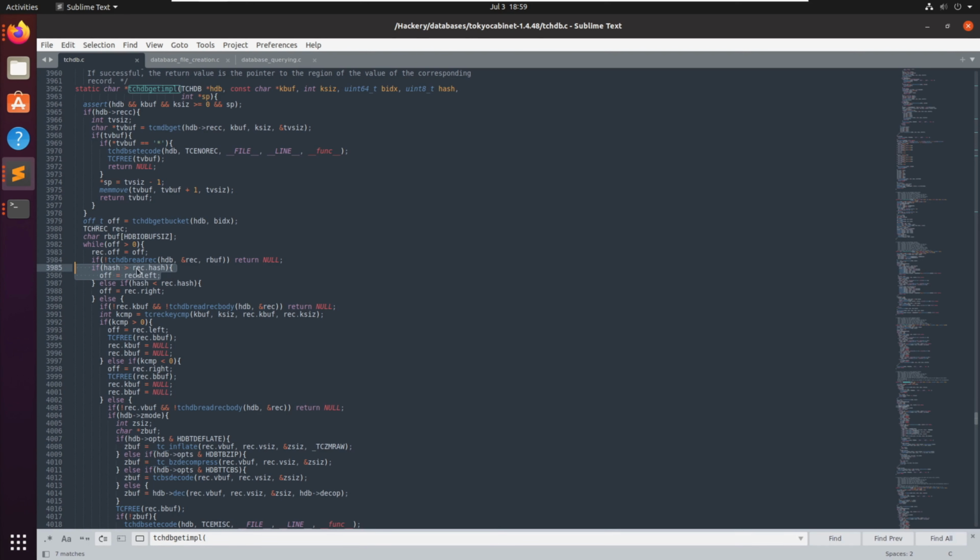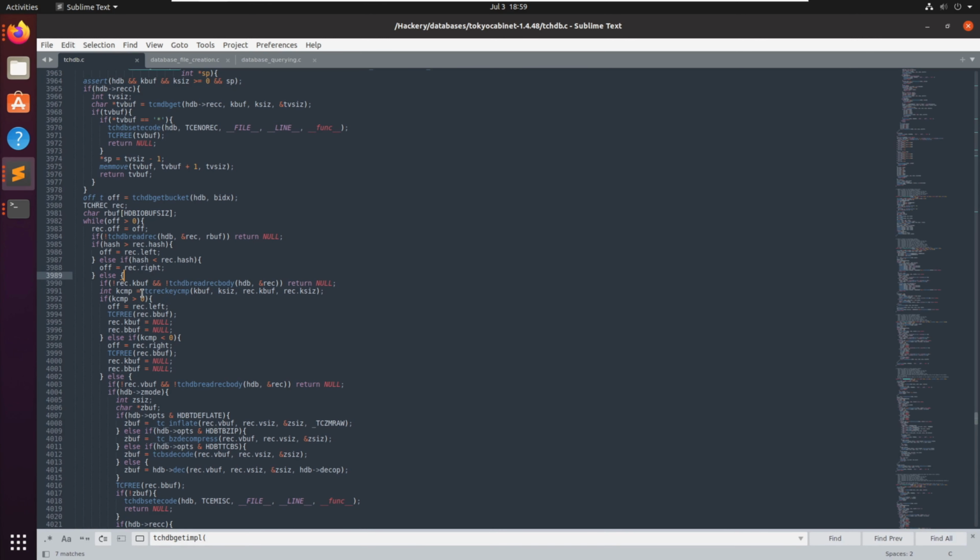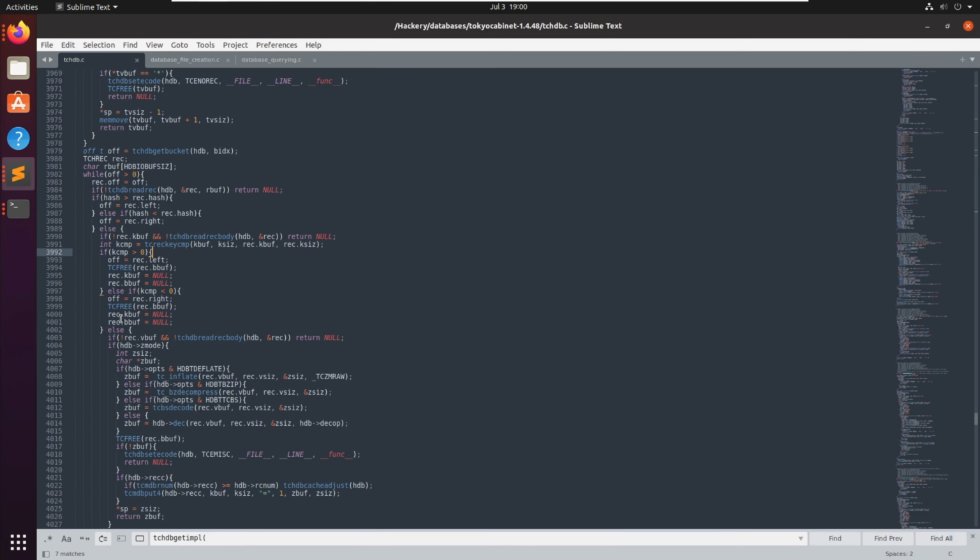Taking a step back, this tchdbreadrec will read the current record that it is iterating through. Compare it here. If it's greater than, it will go to the left. If it's less than, it will go to the right subtree. After that, it will attempt to check if the key in the record matches the given key with this function call right here. Well, this right here are some checks to verify that that comparison actually did work. Assuming that did work, it will call this function call right here to actually read the contents of the record.